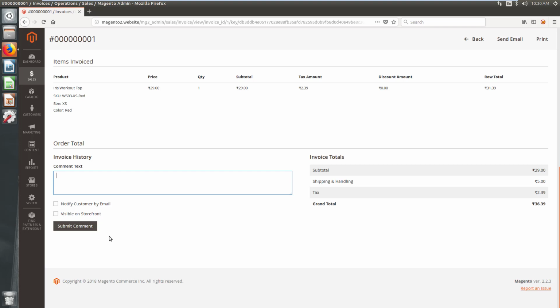Once you click on submit comment, the comment will be sent to the customer via email, and if you have selected visible on storefront, it will be visible on the storefront.